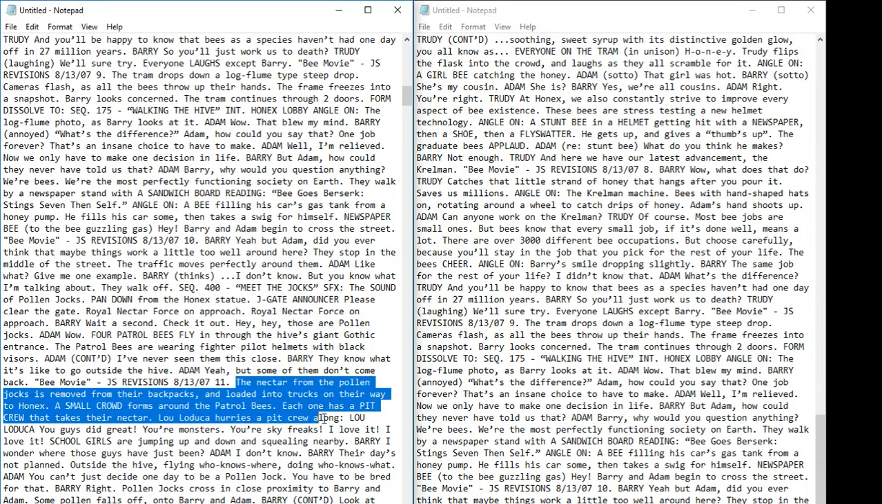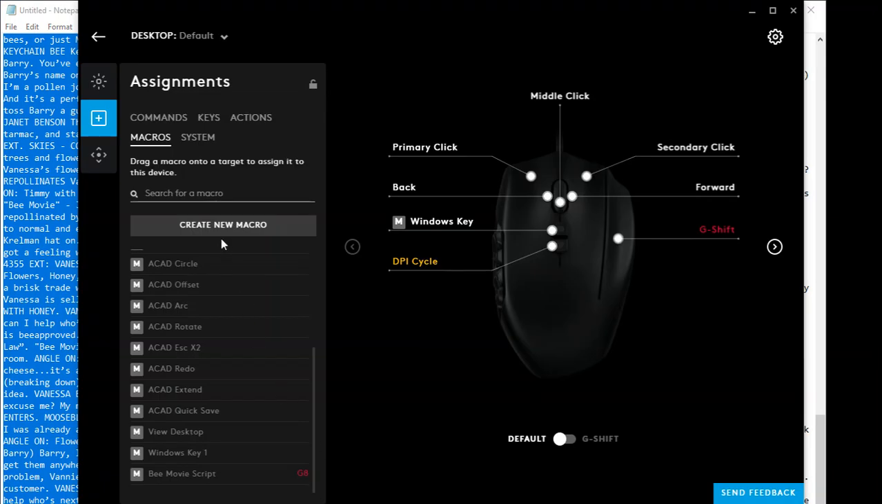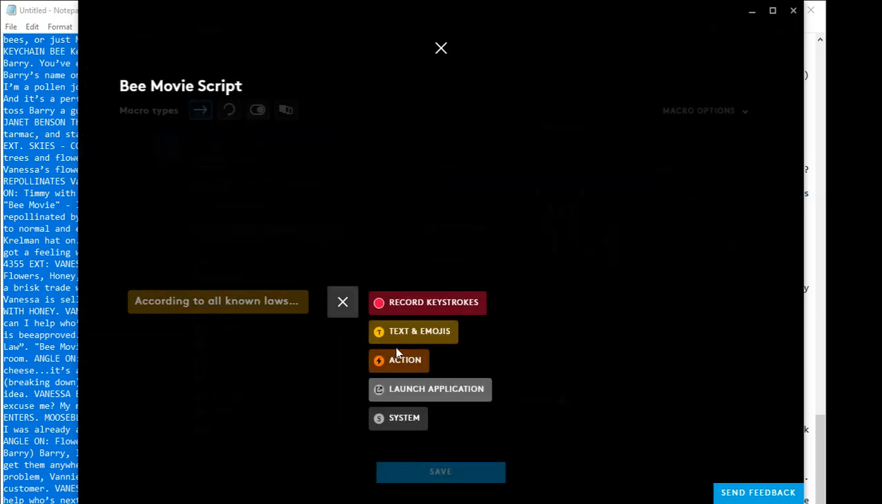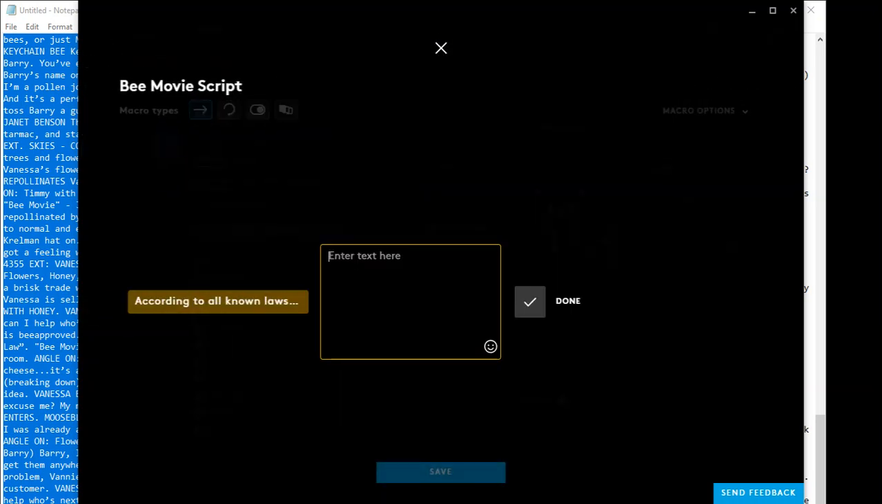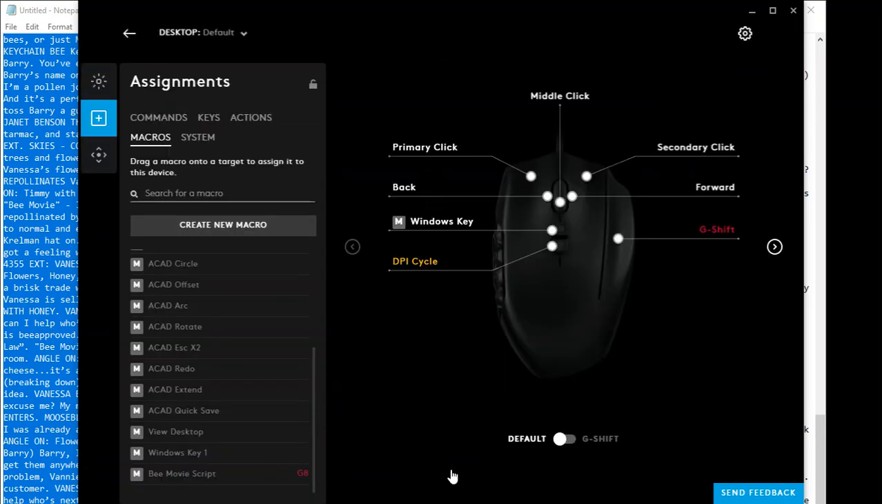So we need to copy all of this, put it in here, and the second piece. So we'll go add text and emojis. Paste that whole chunk in there. Save it.